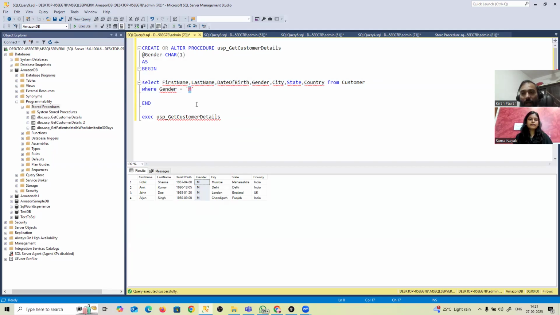I don't want to hard code. I want to pass it dynamically, and I want it to be taken automatically here. So instead of this M, I'm passing this value from my stored procedure, from gender. So I will use this variable here. That's it, very simple. Now let me comment this out and execute this.